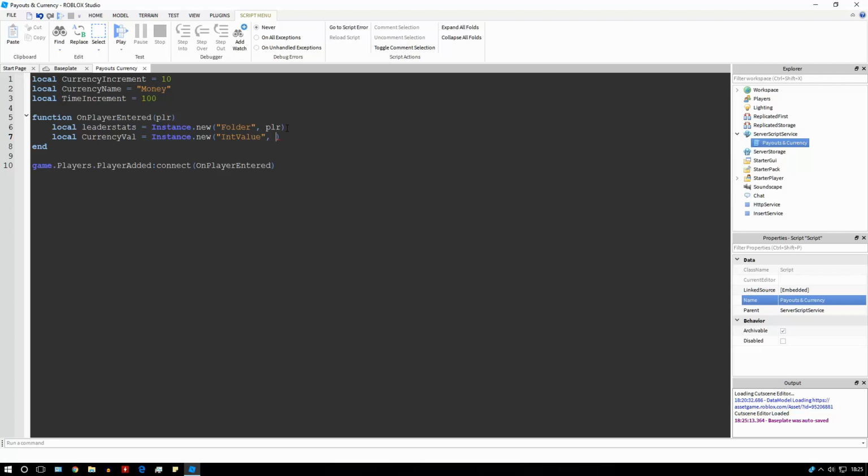And once again, we're going to put it into something, but we're not going to put it into player, we're going to put it into the leaderstats that we've just created. Okay, now we've created these two things, but we haven't actually named them yet. We've named their variables, so we've named this variable leaderstats, and we've named this variable currencyVal, but the actual thing itself that's just been created hasn't been named.